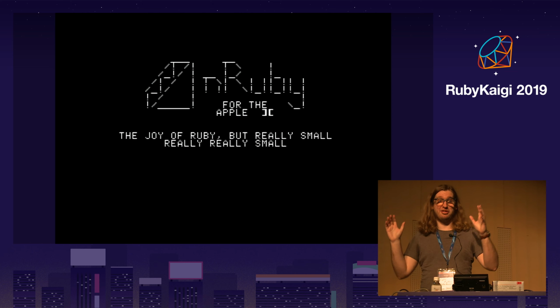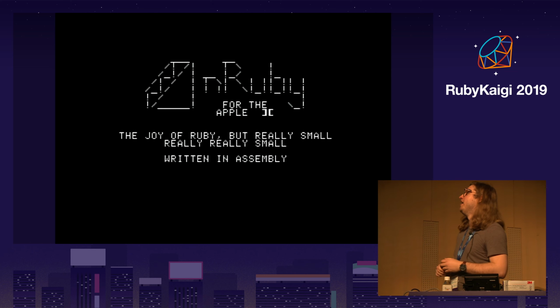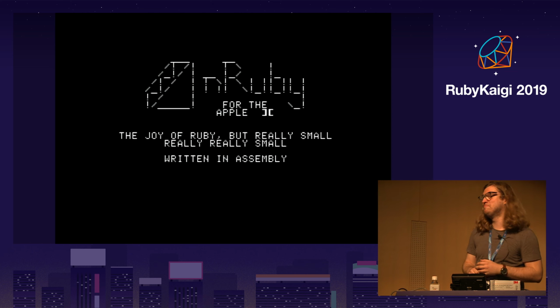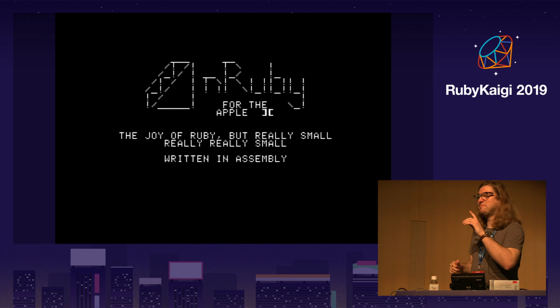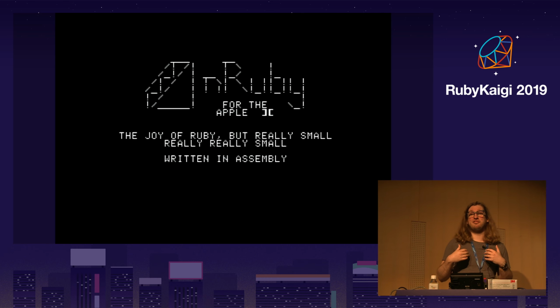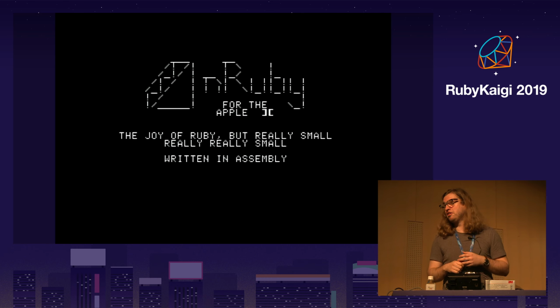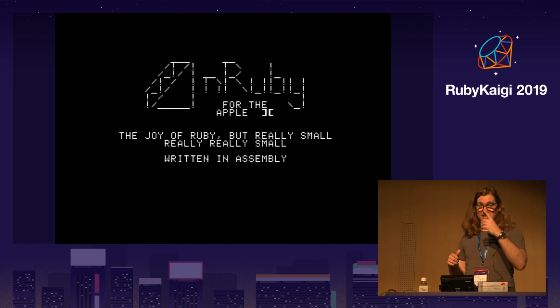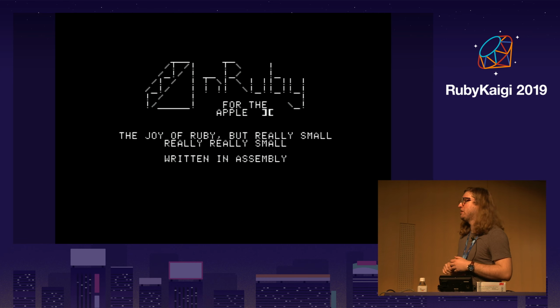But nRuby, again, is really, really small. It's entirely written in assembly. I should mention that before working on this, I had never written any assembly because I don't have a computer science degree. I have a degree in art and design and theater. So step one was learning assembly programming, which is not as bad as you might think, but it was an interesting adventure.